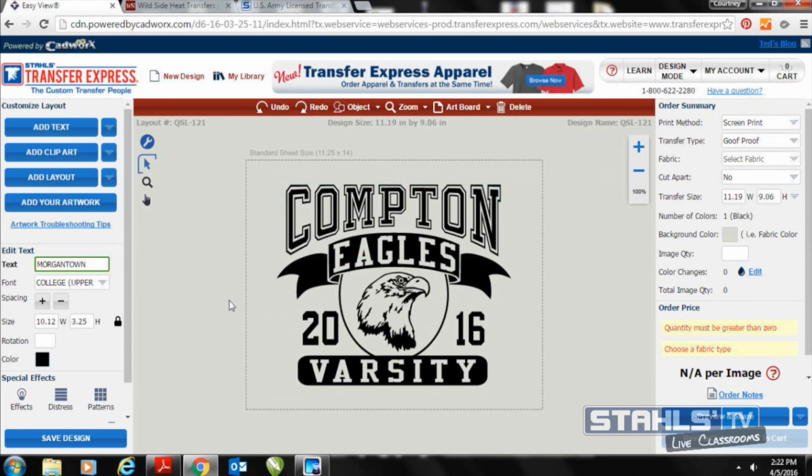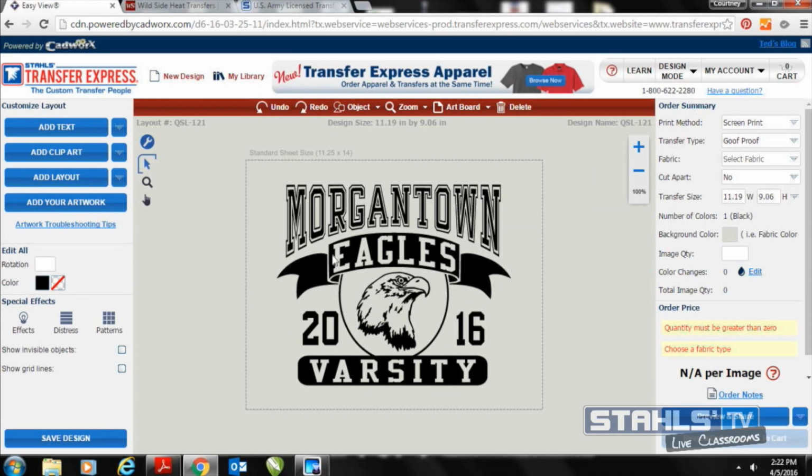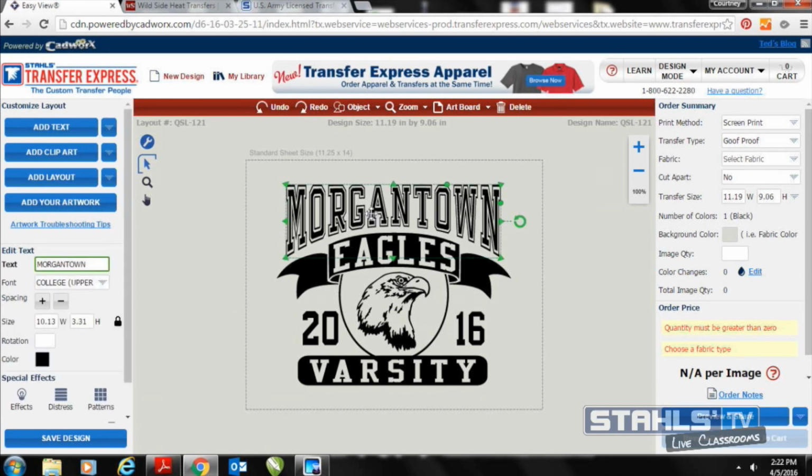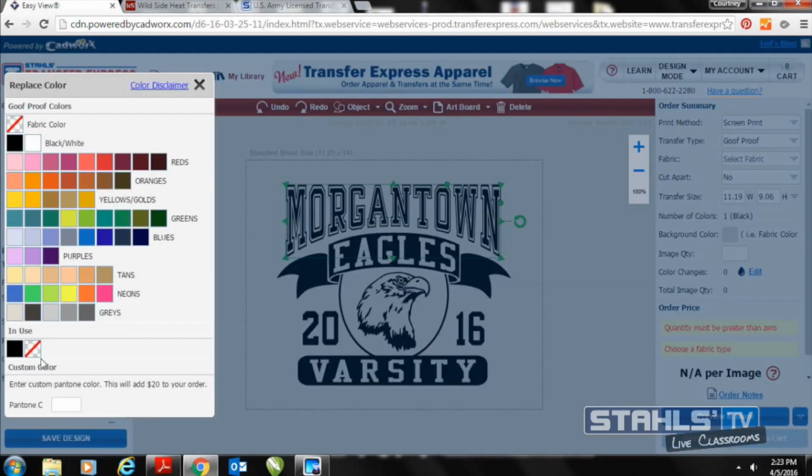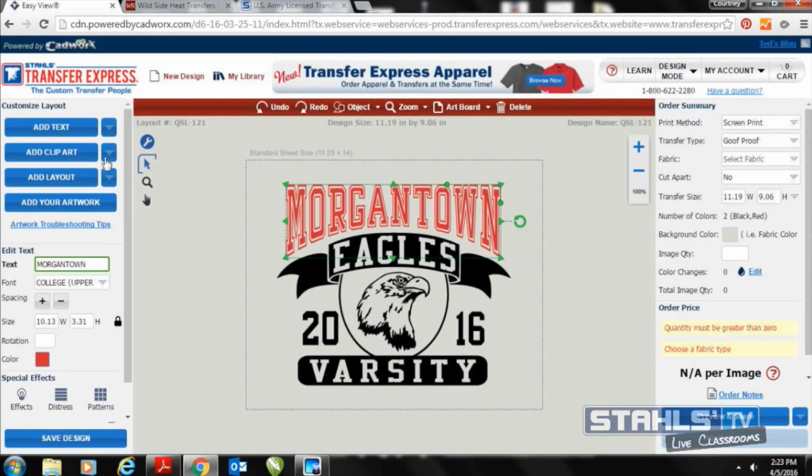And so I changed, just by selecting the text, I was easily able to edit the text to say Morgantown instead of saying Compton. If I want to change the font, maybe I don't love that athletic font, I could easily do that in the font editing. If I want to change this into a multicolor design, or I don't want the color black, I can do that here. So let's say they are red. So I'm going to select a red color there for the Morgantown.